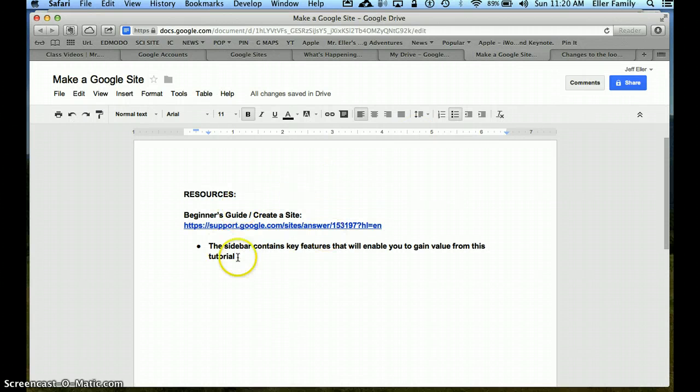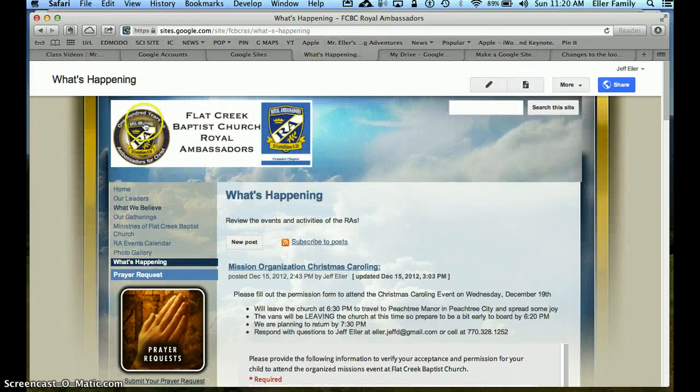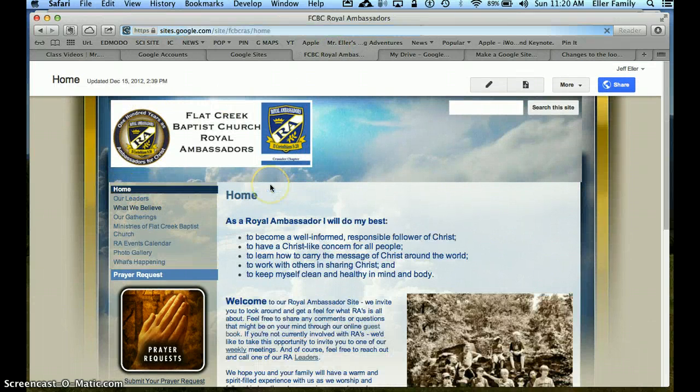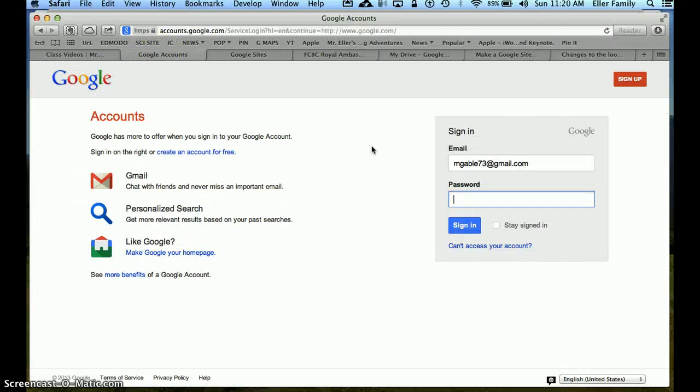So again, this link right there in the Google Doc that I'll share with you about make a Google site will have this. And I'll also have this video embedded here so you'll be able to refer back to it. And the RA site again was a template that was made, and we just used the template, and that's all under these sites. You keep them up through your Google account. So after you sign in, you'll be able to go to Sites and begin from there.